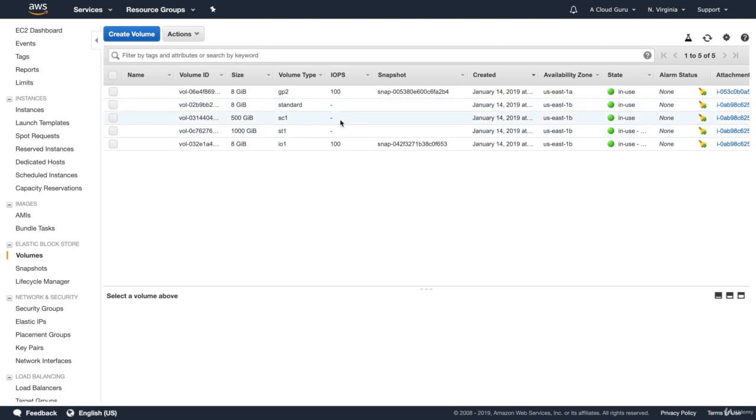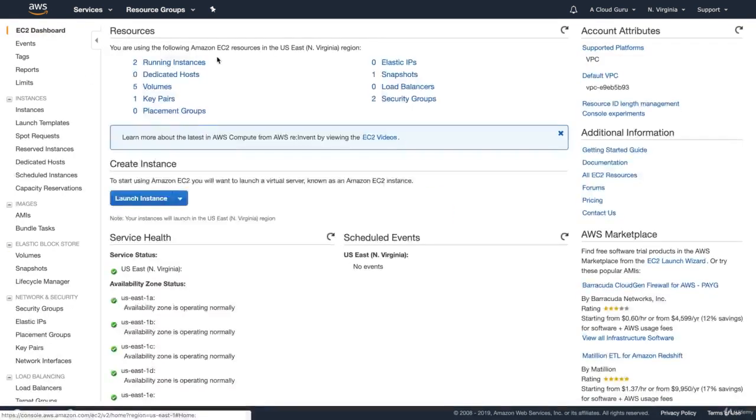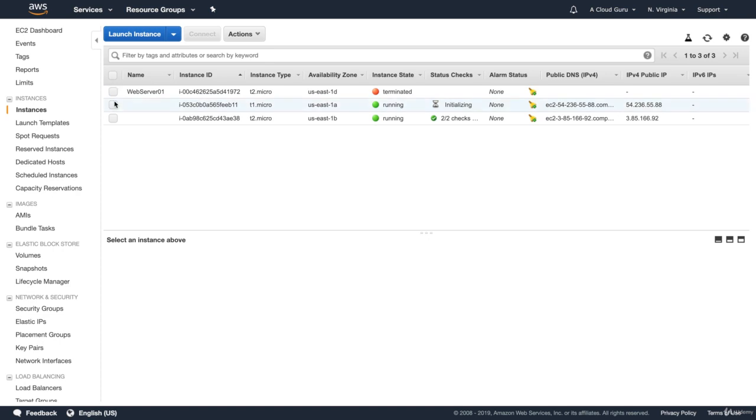What do you think will happen if I go in and terminate those two EC2 instances? Do you think these three volumes will be terminated along with this one? Or do you think that they will persist? And again, this can be a very popular exam topic. So let's go over to our EC2 instances and we can test this.